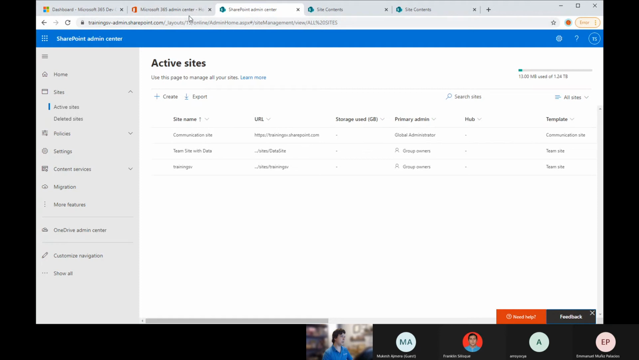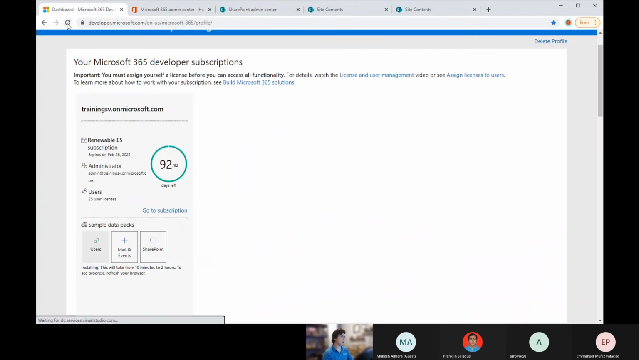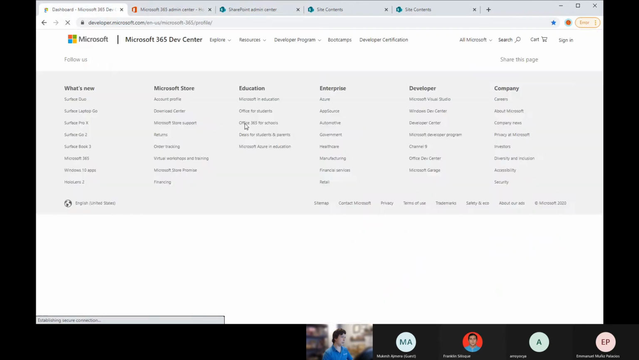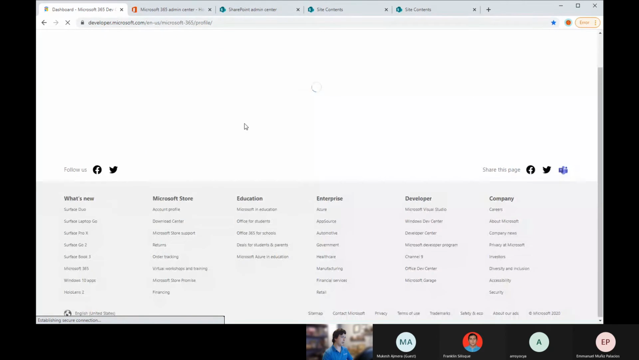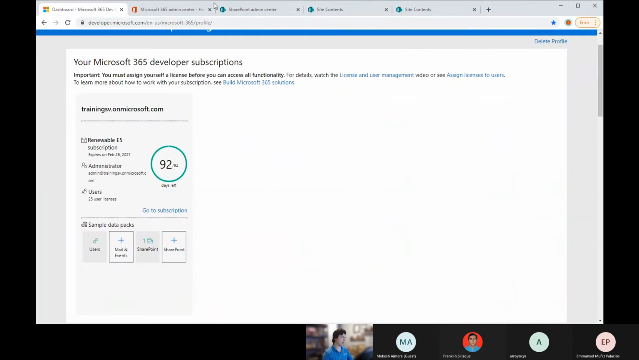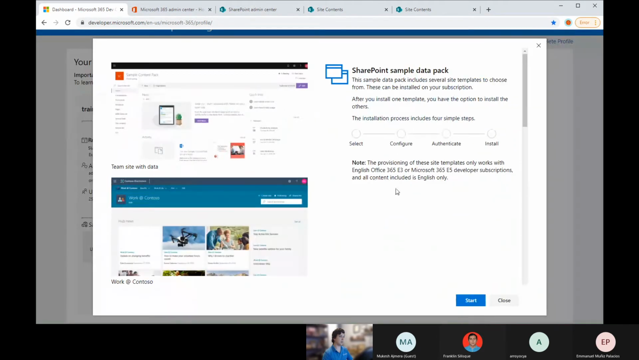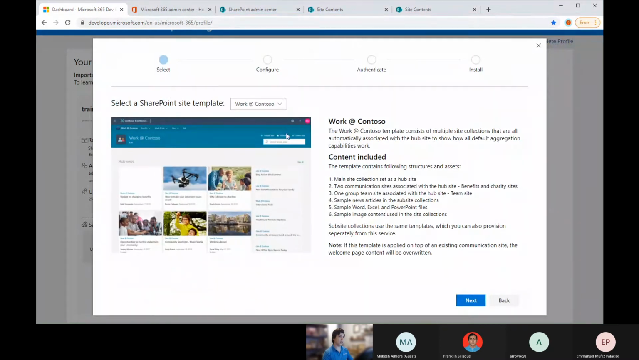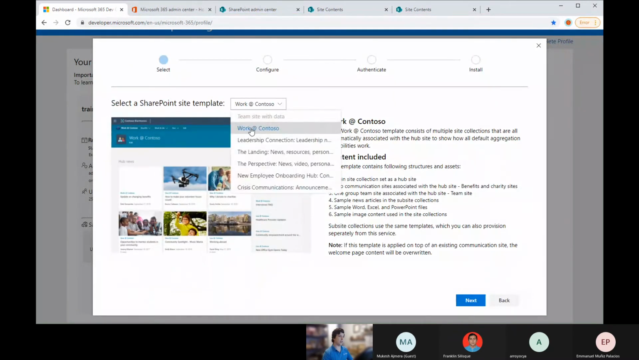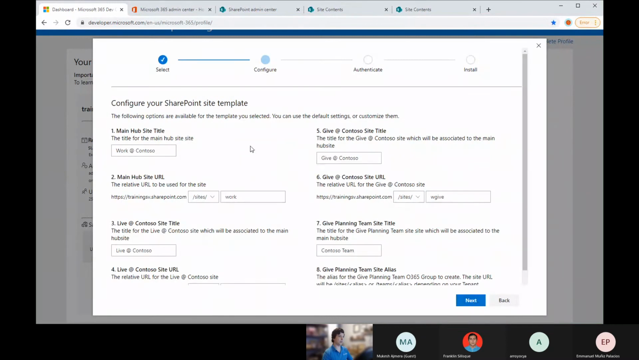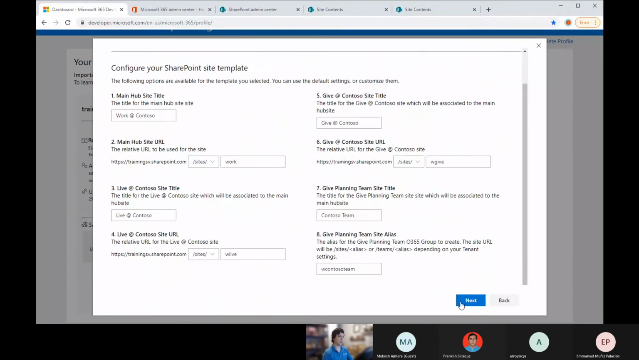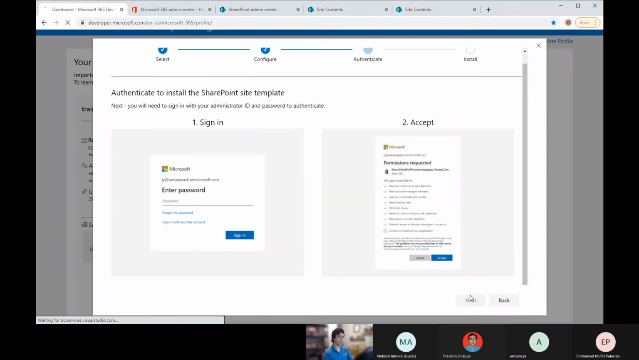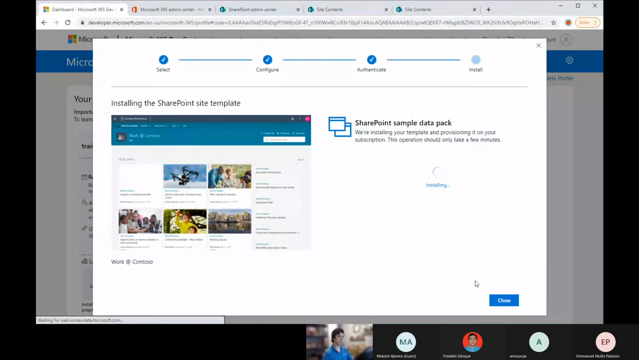So let's see if... okay, it seems that one site is installed. Let's install another one. Okay, yeah, there it is, the next one. Okay, everything default, yes. Installing.